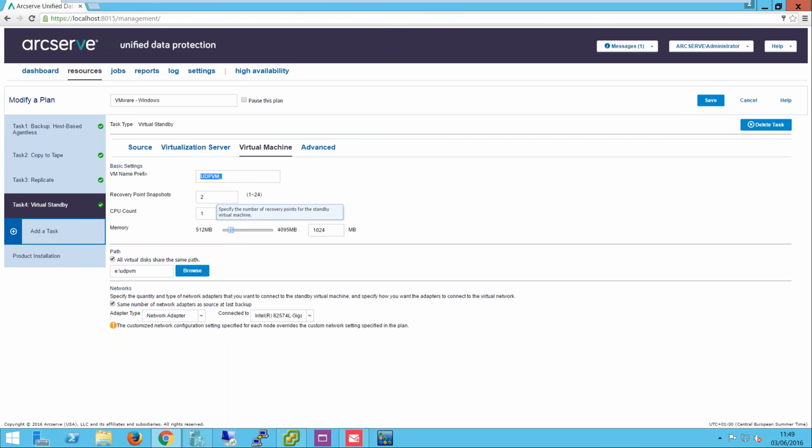How many bootable snapshots do you want to keep against the clone? You can have up to 24 in Hyper-V and up to 29 in VMware. How much CPU and memory do you want to put on the guest? Where do you want to create the VHDX files for Hyper-V? In VMware, it gives you a list of all the data stores that you can store it in. And then basically assign the NIC card on the guest to the host network adapter. So if you've got multiple host network adapters, you can select the correct one. So when the VM powers on, it's on the right network to be accessed by your users.